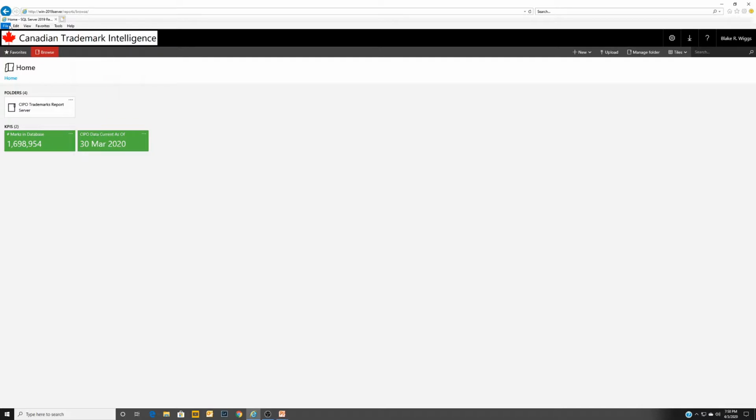We're looking at my browser front end here. This is running under Windows 10 on my desktop PC. My report server backend is running under Windows Server on a virtual machine on my local area network. This is the report server's web portal.